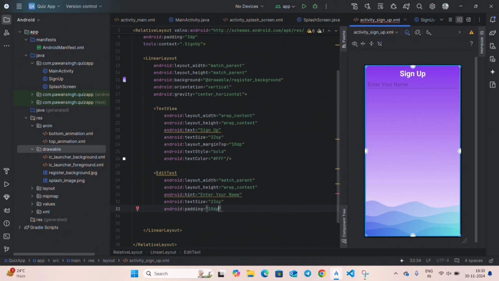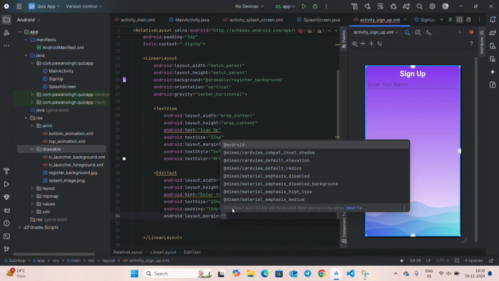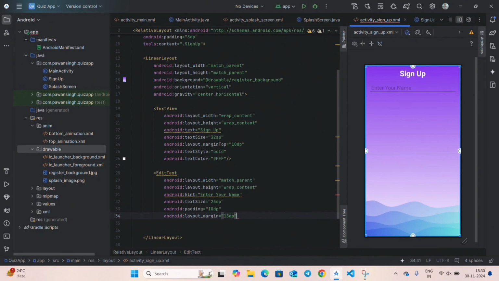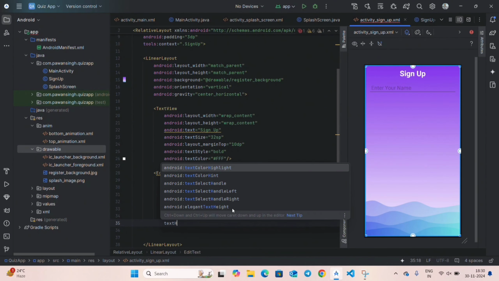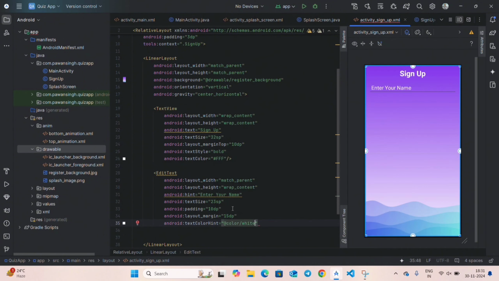And in the next line, write here margin as 10 dp or 15 dp, whatever you want. I'm writing 15 dp here, and give it a text hint color as white. It is not looking good. Give it a text hint color as black, but the background is not looking good.